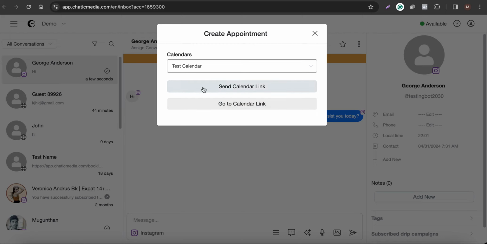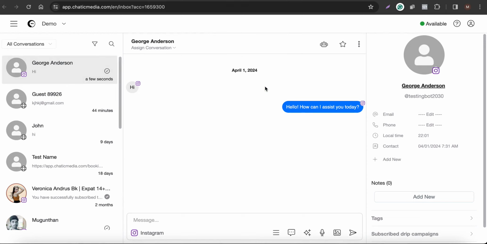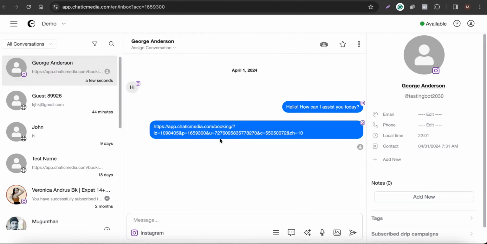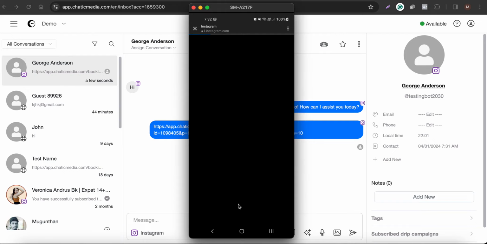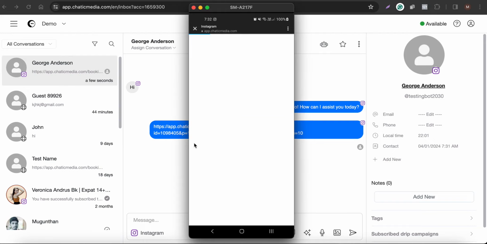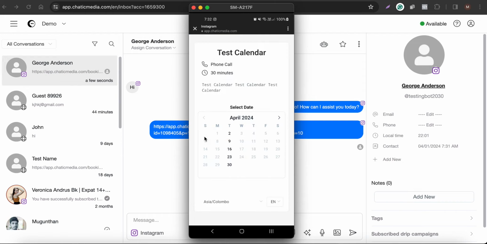First let me send the calendar link to the customer here and see what happens. This link will be sent to the customer's inbox. And if I open Instagram right here, this is the link sent to the customer. If I click on this link, it will open the appointment calendar. Here they can book appointments only on Tuesdays.